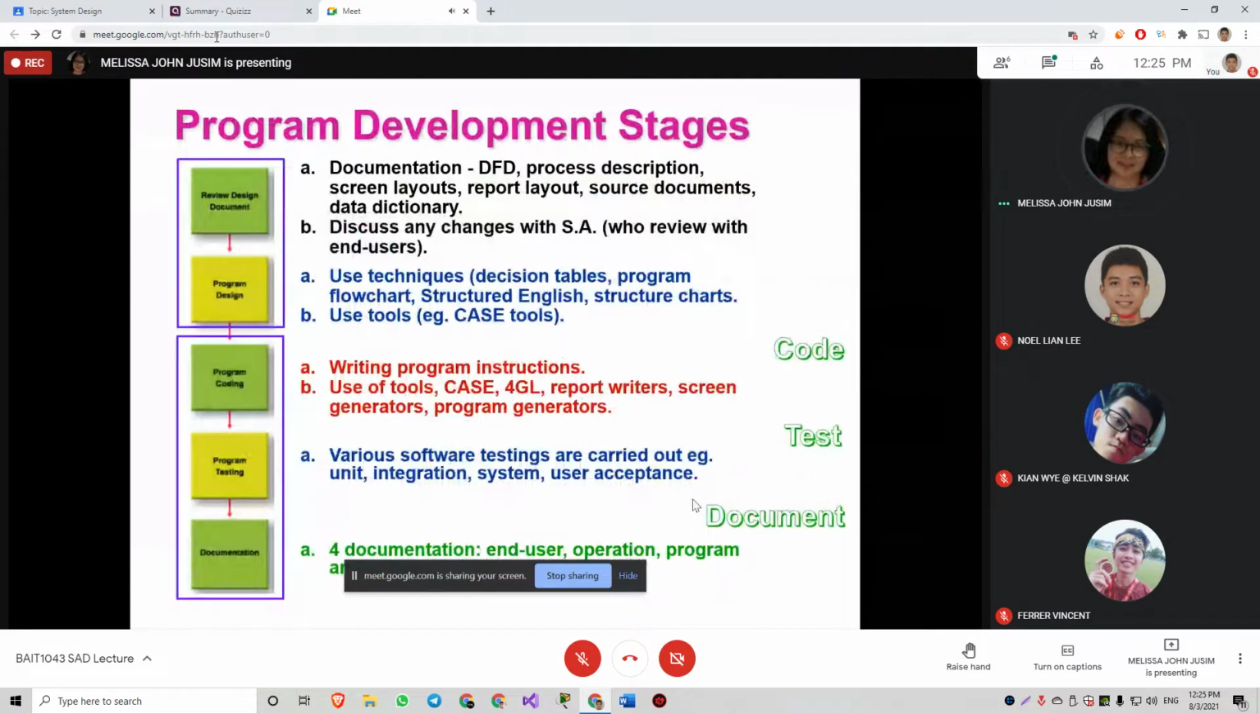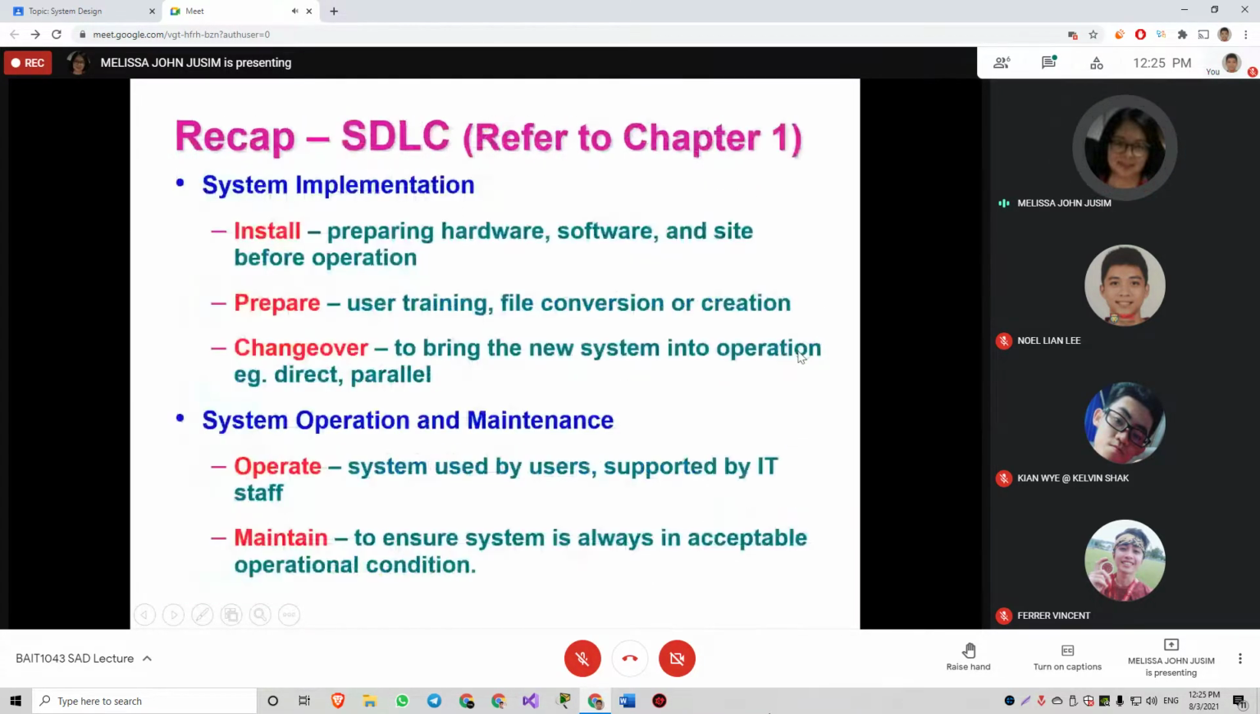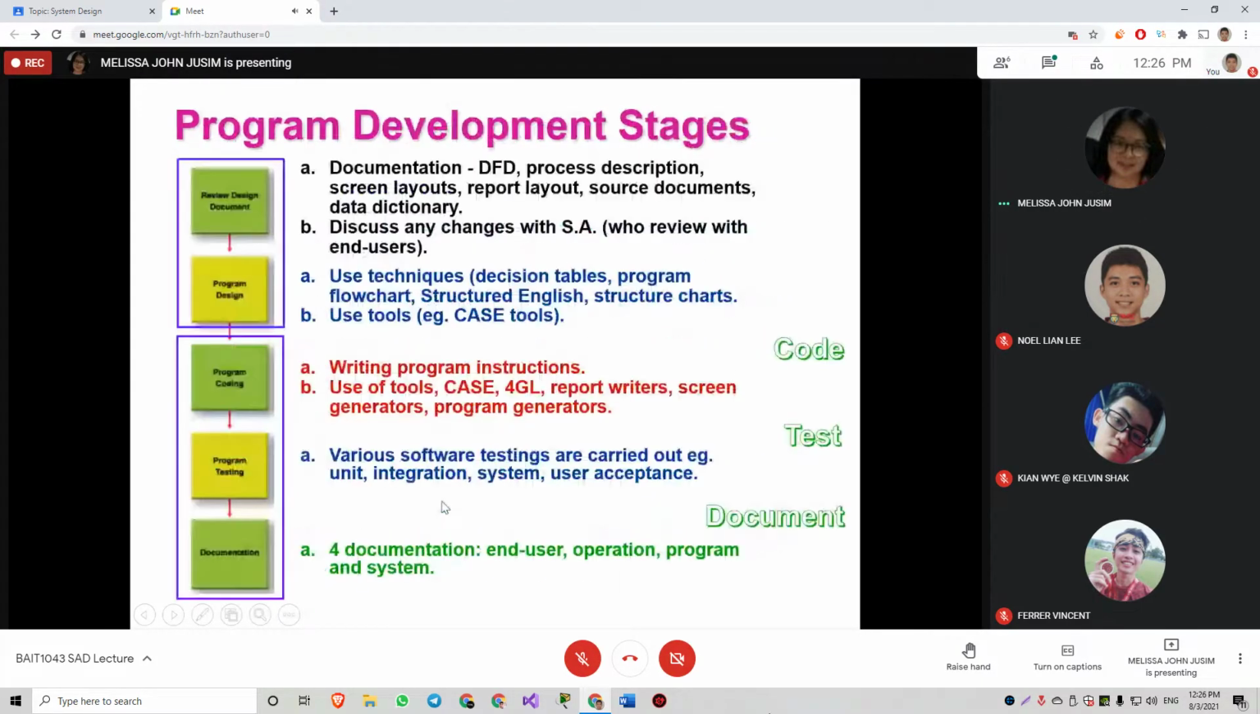Okay, so for this week chapter 8, we focus on the code part. This is from the chapter 1 recap just now. Under system development, there are three important things: coding, which is to write the program; testing, to test the program; and documentation, user documentation and system documentation as an example. So we will cover the first one for this week.